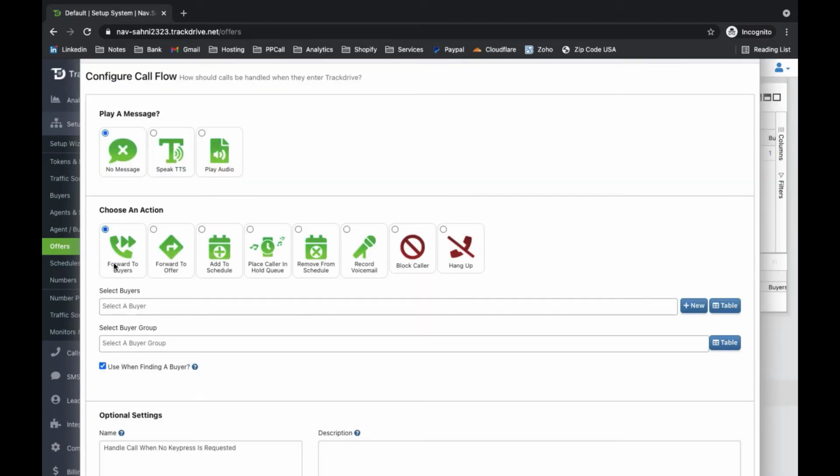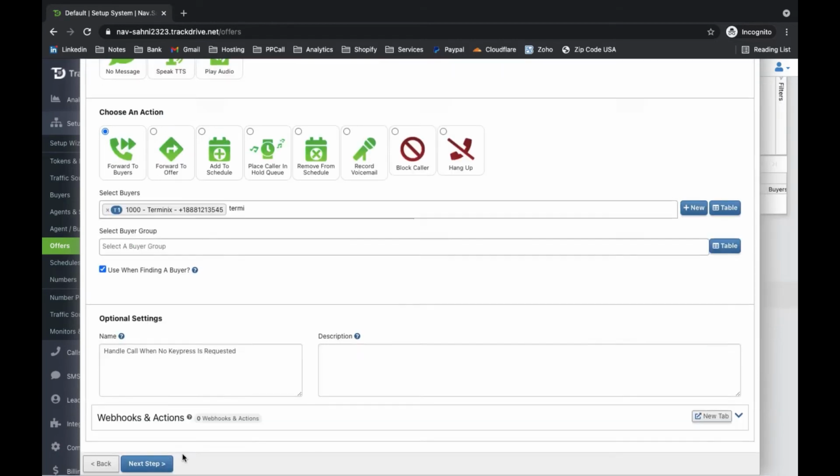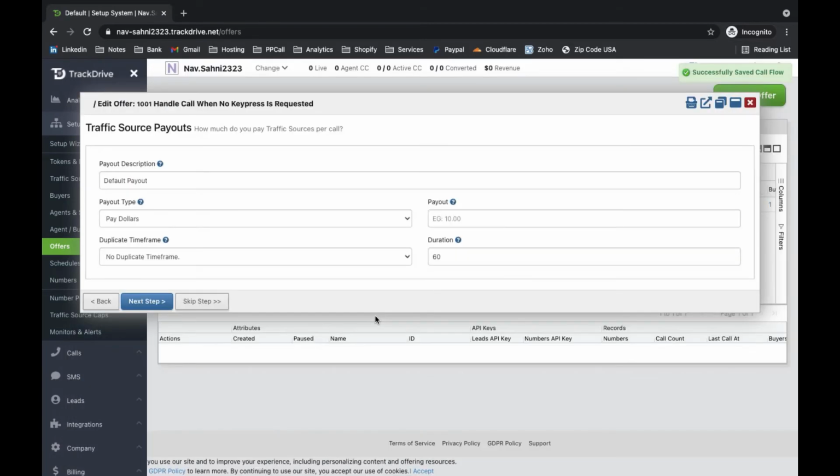Choose an action: forward calls to the buyer. In the previous section, we created a buyer. Now we will add that buyer to this offer. So I'll click on Terminix. Next step. Now we are again getting an option to set up a payout.